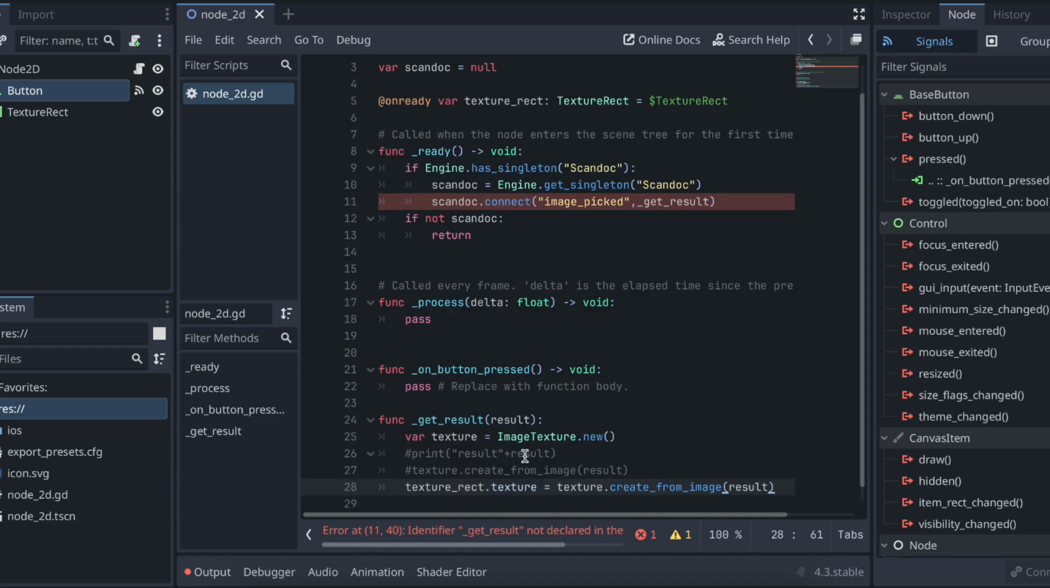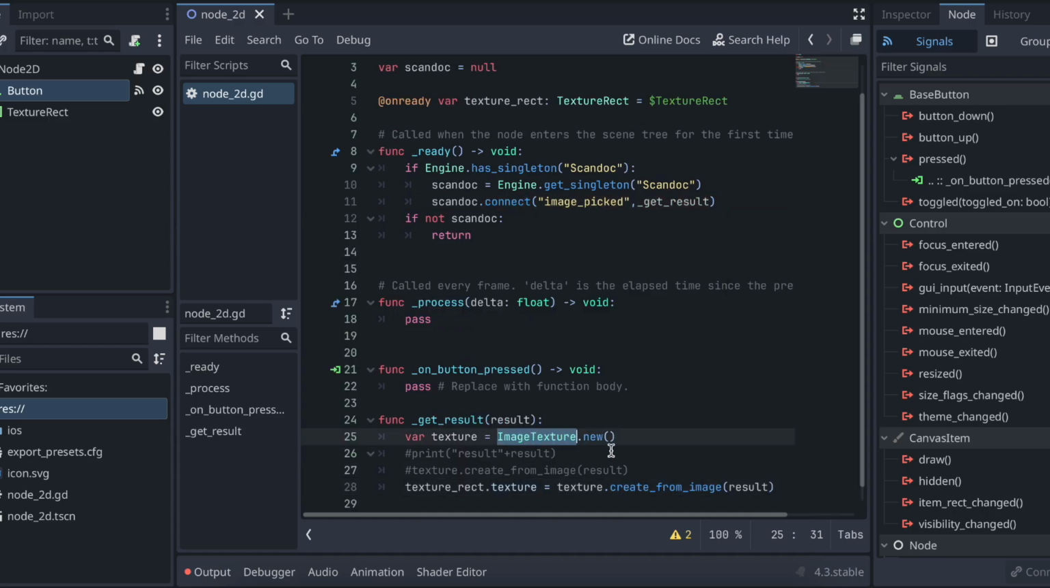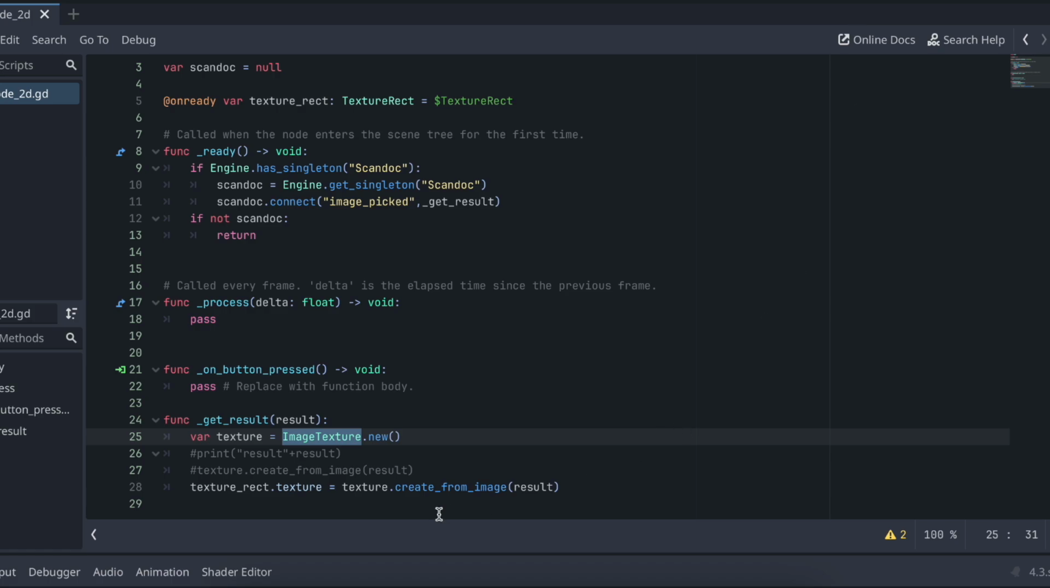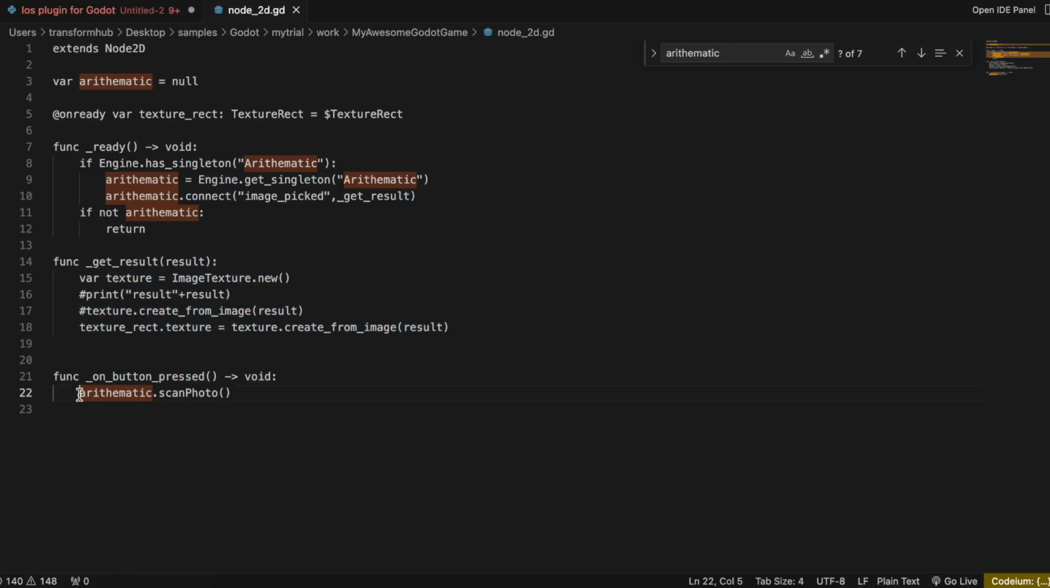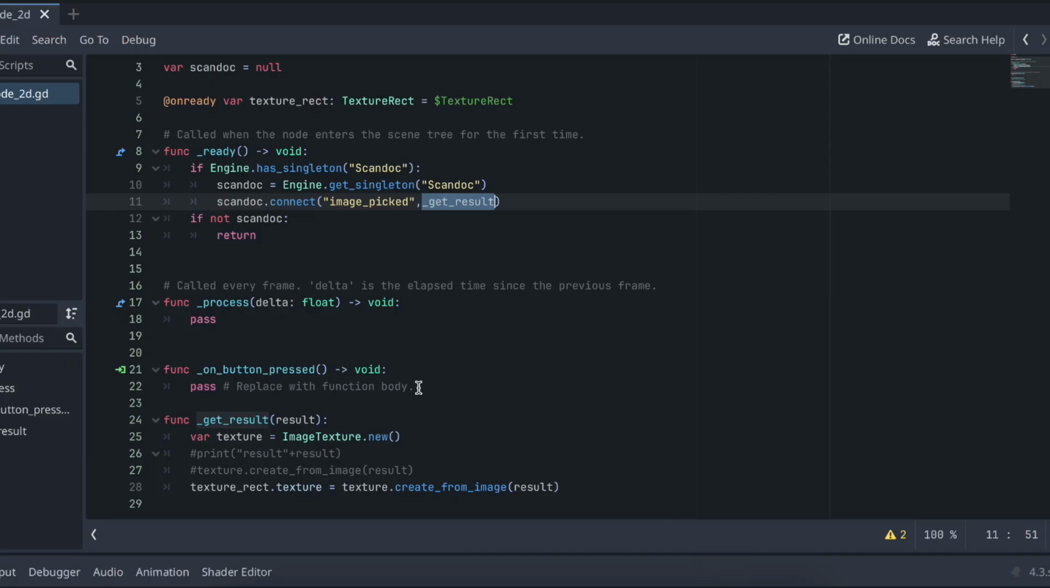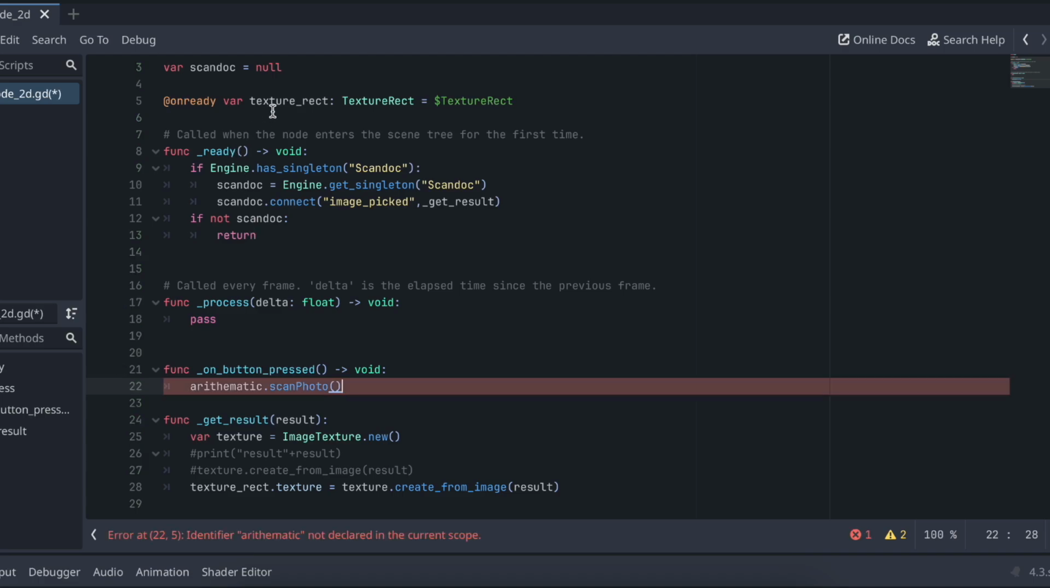Okay, so basically once we have that, we just create an image texture of new, and then we just create an image from that texture and assign it to our texture rect. So this is done. Now on button pressed, all we have to do is call this particular thing called scan photo. That's the name of the method which we have defined inside our native iOS plugin. So here instead of arithmetic, again I'll just write scan doc.